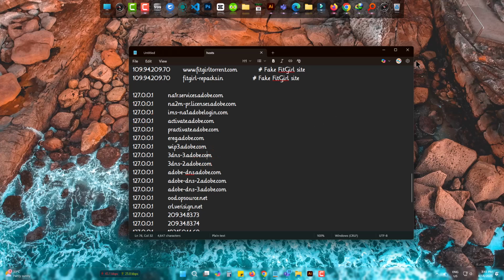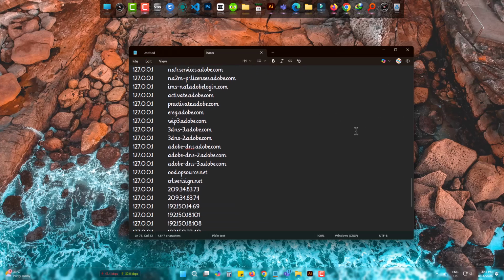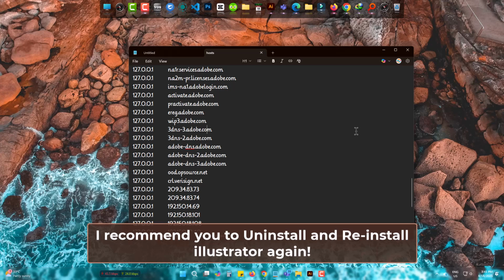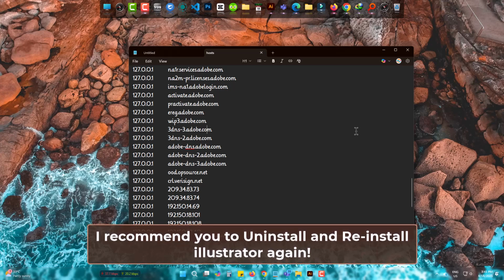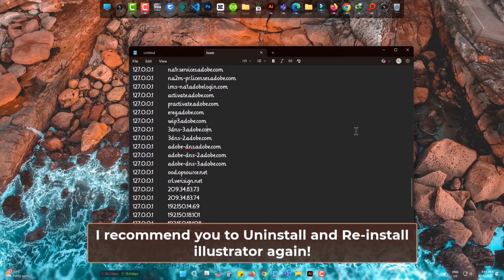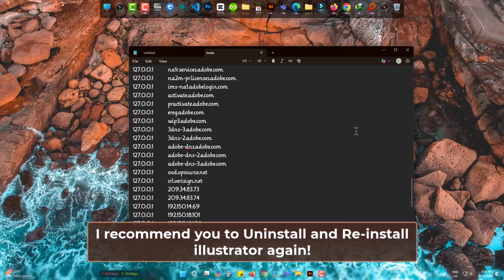From now on, the app will not get auto updates from servers. I will recommend you to simply uninstall the app and reinstall it. And after that, Illustrator won't be updated or upgraded anymore, and the problem will be gone for good.